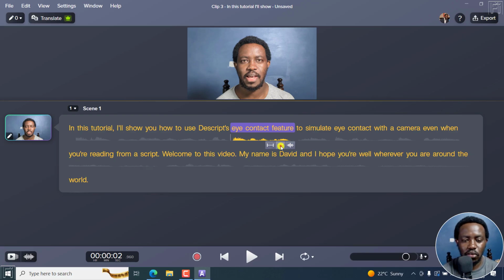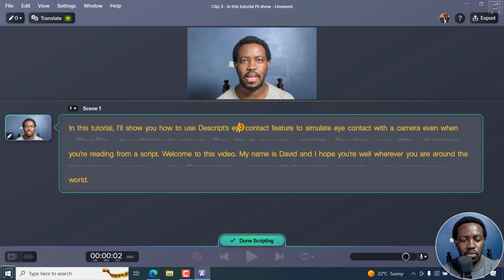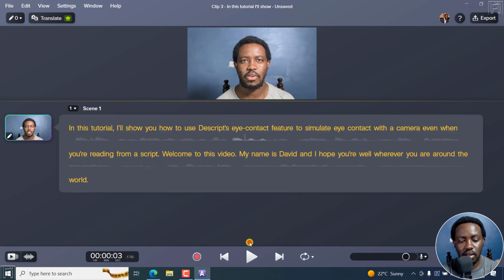If I click on this, and let's say I wanted to add a dash right in between there, we have it. I'm in script editing mode. Let's say I'm done scripting, click on done. Now that is done. The transcription is done. Now it's time to export our transcript.